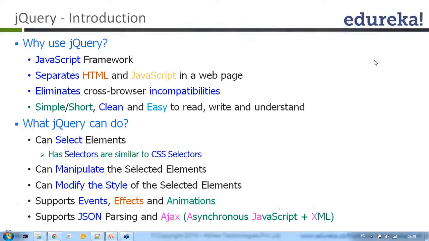Another thing is it supports JSON parsing as well. And also it supports Ajax. And if you remember from our previous session, whenever you write Ajax calls, you need to write close to 7 to 8 lines. Whereas in jQuery, it can be just one simple line.